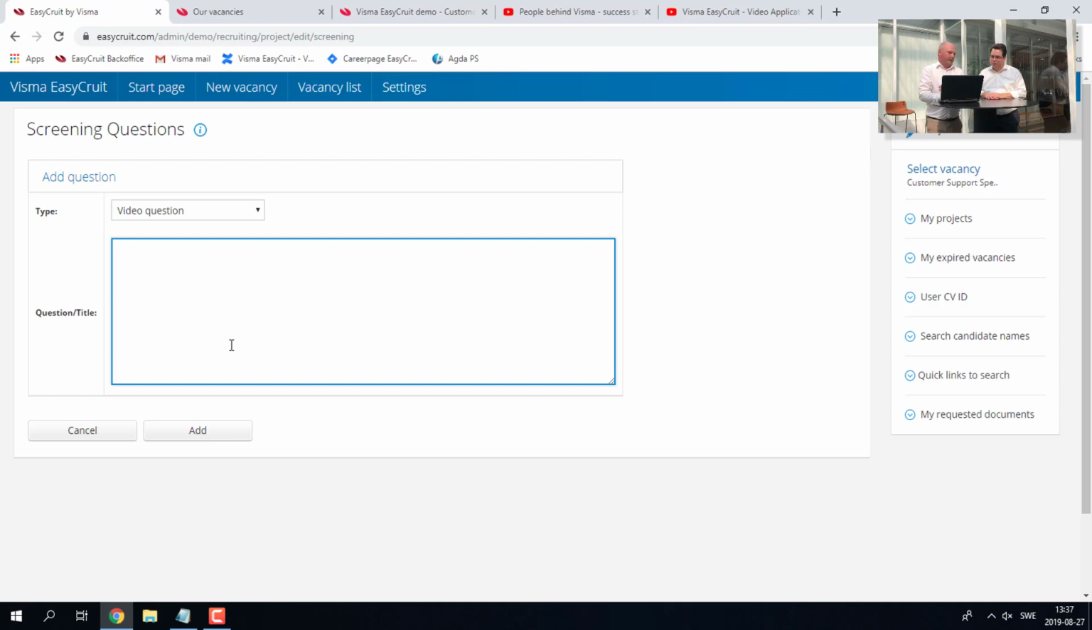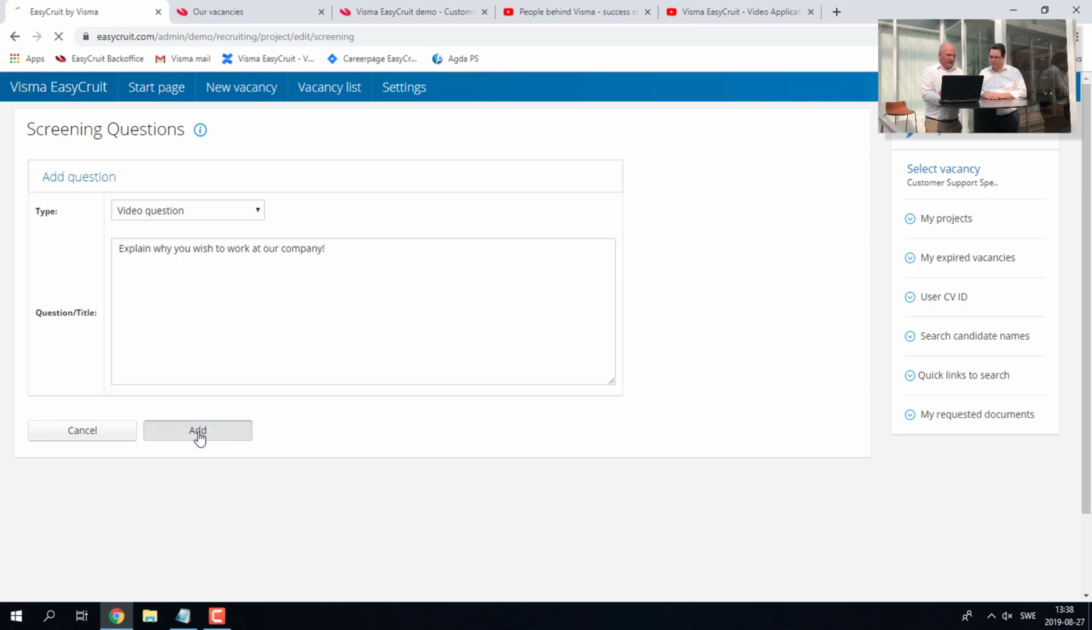Okay. So here, I should more or less only insert my question. So this is the actual question that will be visible for the candidate. And if you have an EasyCruit with multiple languages and you have created your vacancy in, for example, English, Swedish, and Danish language, then you have the option to add your question in all those different languages. Okay. So let's create a question here. So, for example, explain why you wish to work at our company. So that is the question. Okay. So then I click Add.